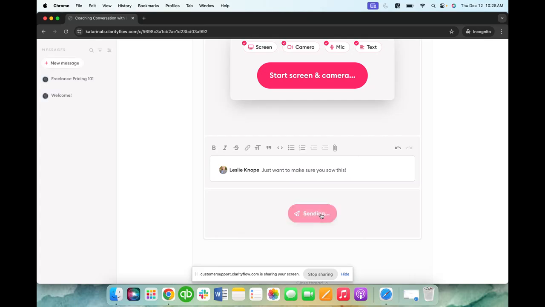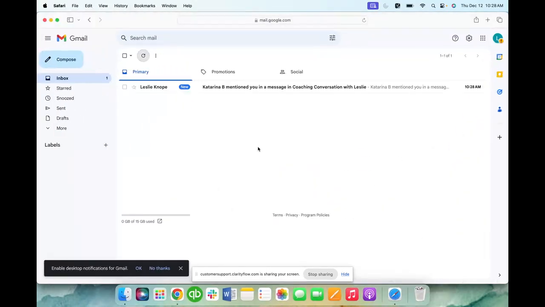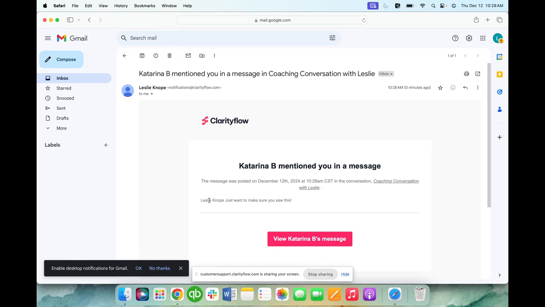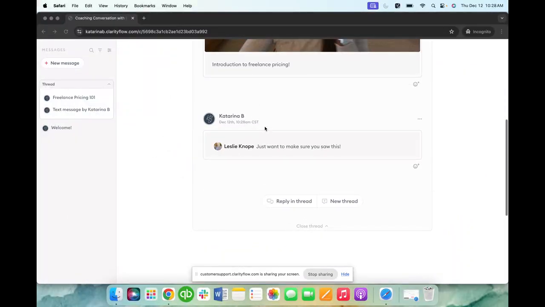Now in this Safari window, I am logged in as Leslie to her email, and you can see I just received a notification that says I've been mentioned as Leslie in this coaching conversation. I can open it and see the message and then click to be brought directly to the message in Clarityflow. So it's really quick, it's really easy. It's a great way to call your client's attention to something that you want to make sure that they don't miss.